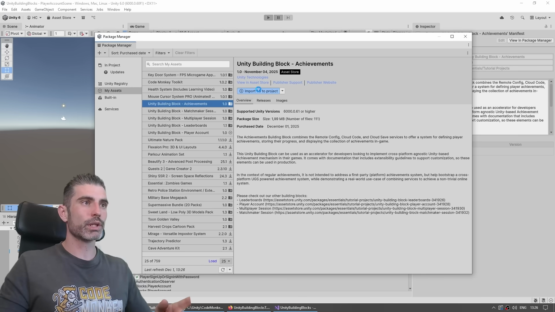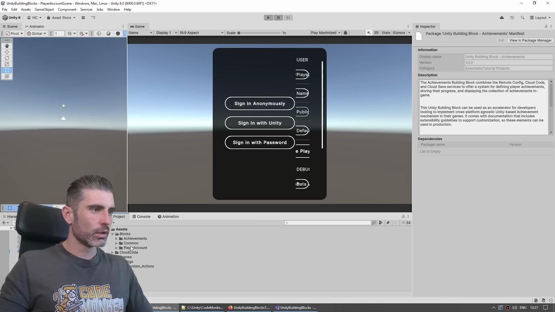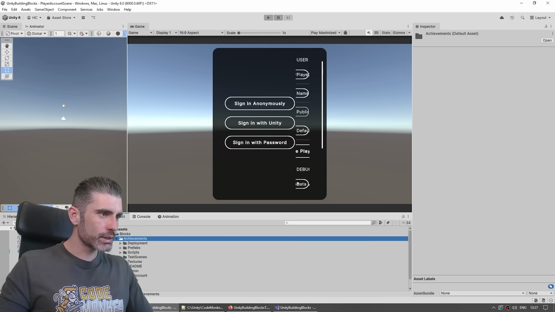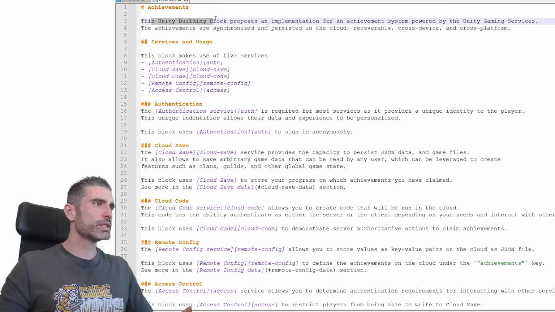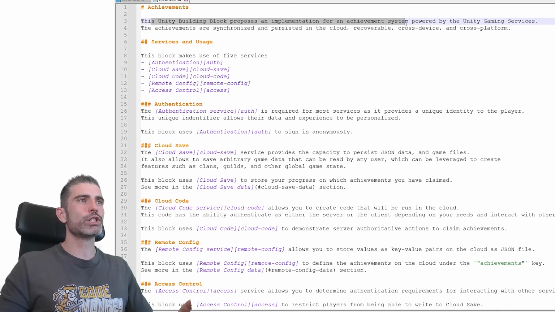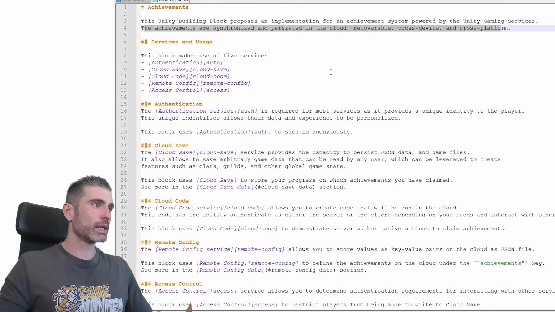So over here I'm going to import this one, and again this one requires a bunch more dependencies, so let's install them. So yep, I've imported it. Here it is, the achievement. So let's go inside the test scenes. But of course, let's also read the README. And okay, so this Unity building block proposes an implementation for an achievement system powered by Unity Gaming Services. The achievements are synchronized and persisted in the cloud, recoverable, cross-device, and cross-platform. So yep, nice. A nice implementation of achievements.